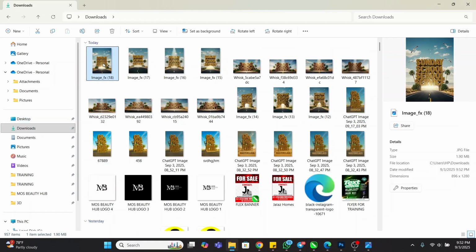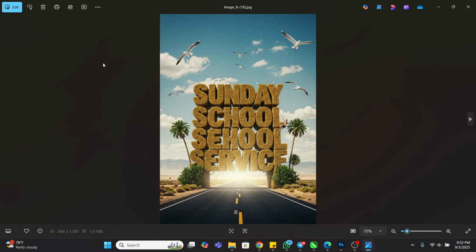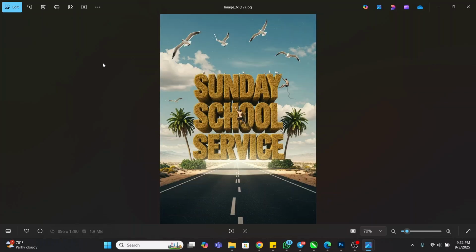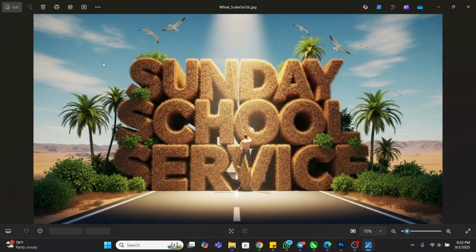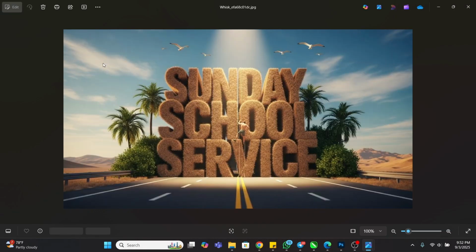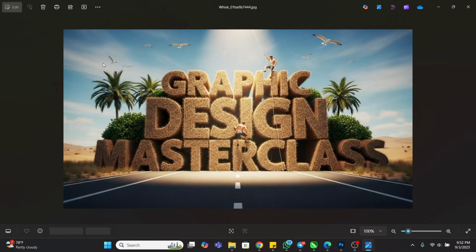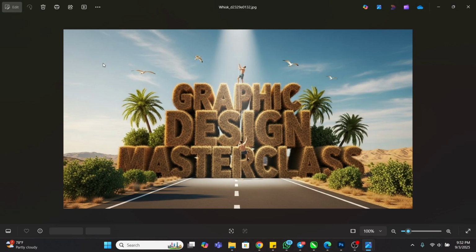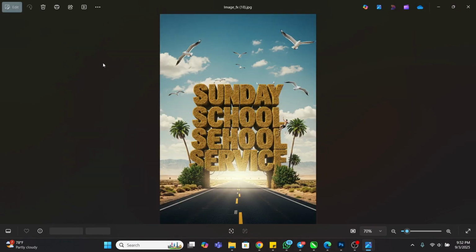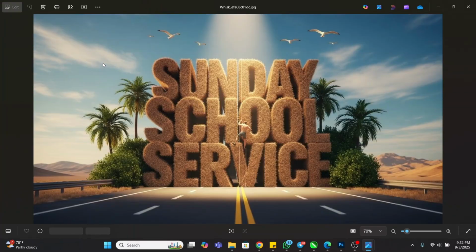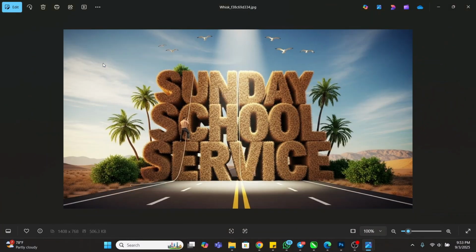In fact, I'm going to use this thing that I just did now for design. I will use it to create a design that I will add to my portfolio, right? See, Sunday school service. You see, this is fantastic. This is fantastic, right? So I've shown you how to use ChatGPT and ImageFX and Whisk creatively to create something fantastic.